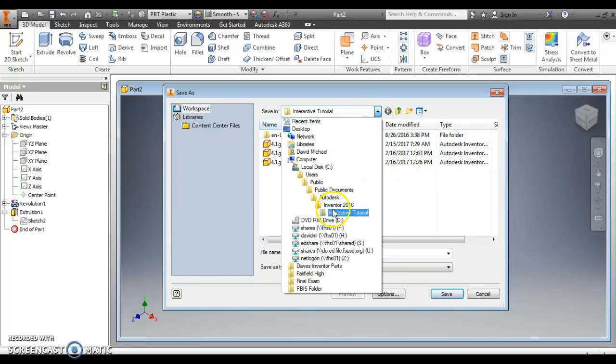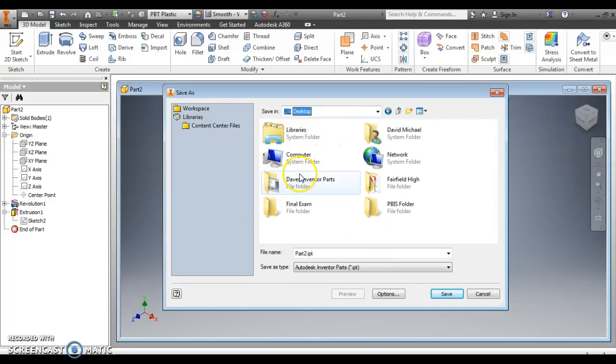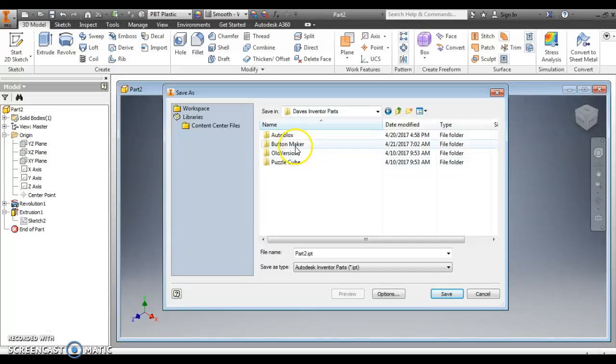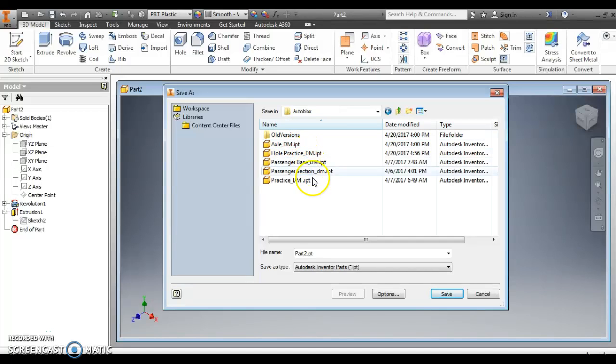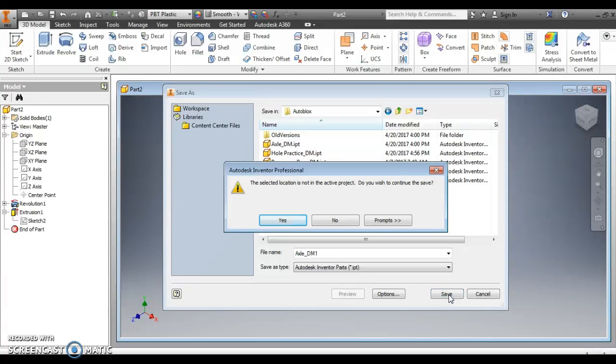Go to your H drive, go to the Automoblox folder. You can see I already have an axle up here. I'm just going to call this one AXLE, my initials, and this is number 1. So click save. Again, it asked me because it's not in the selected location. It is where we want it to go.